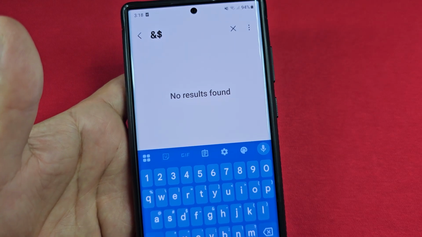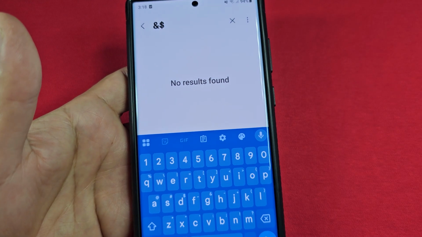And that's basically it, my friends. That's how you would go about to activate this feature.